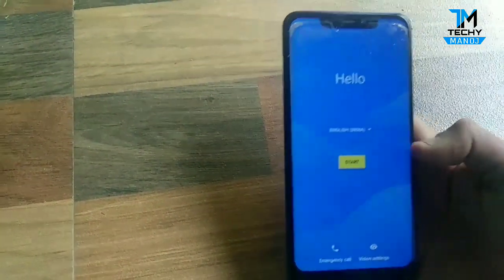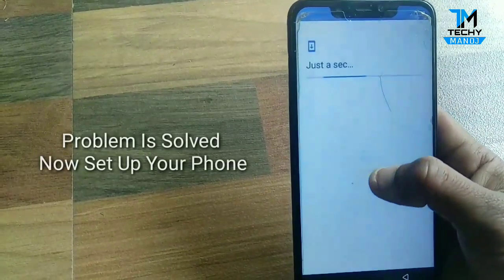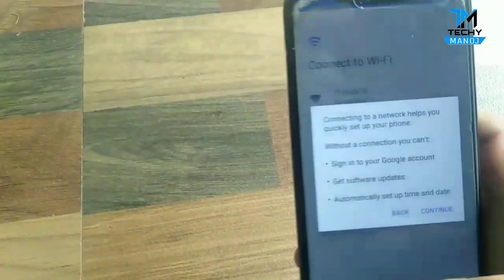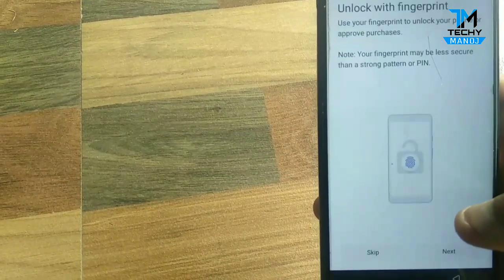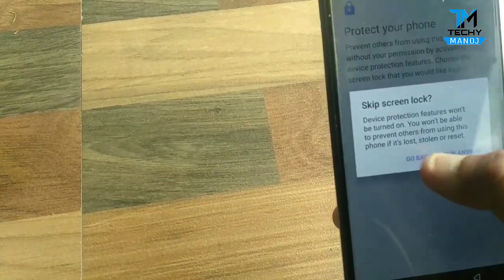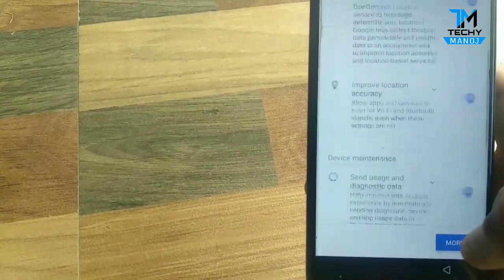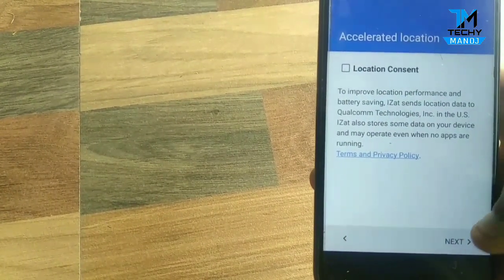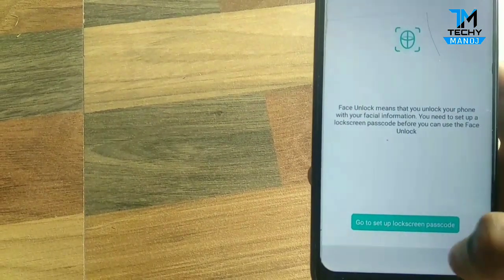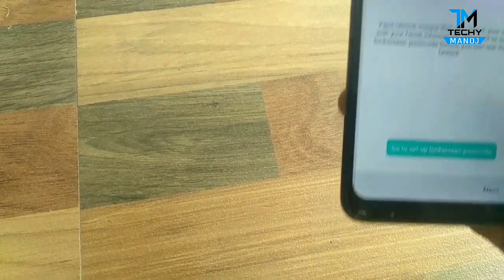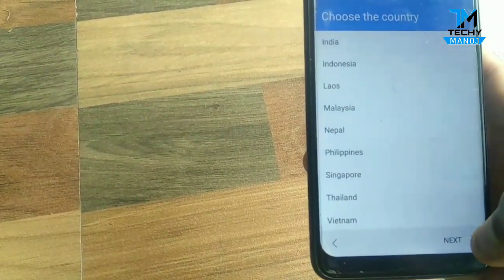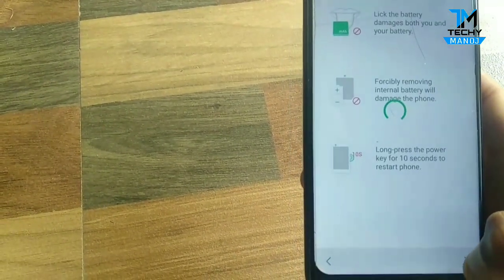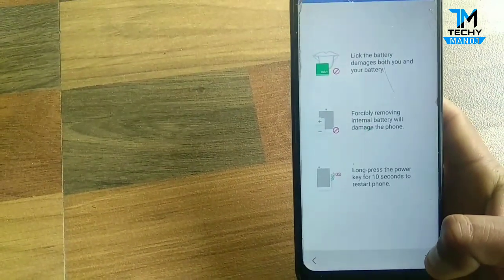This is the new interface of your phone. Now tap on the start button. Connect your phone to Wi-Fi. And set up a new screen lock. Tap on next. Choose your language. Wait for few seconds.